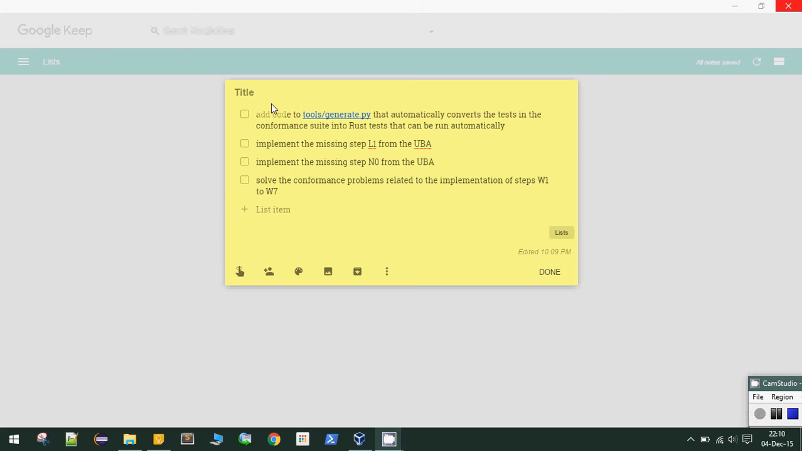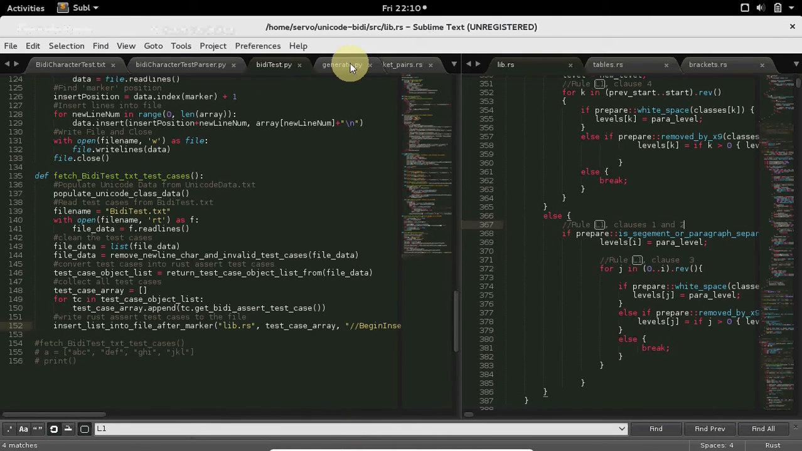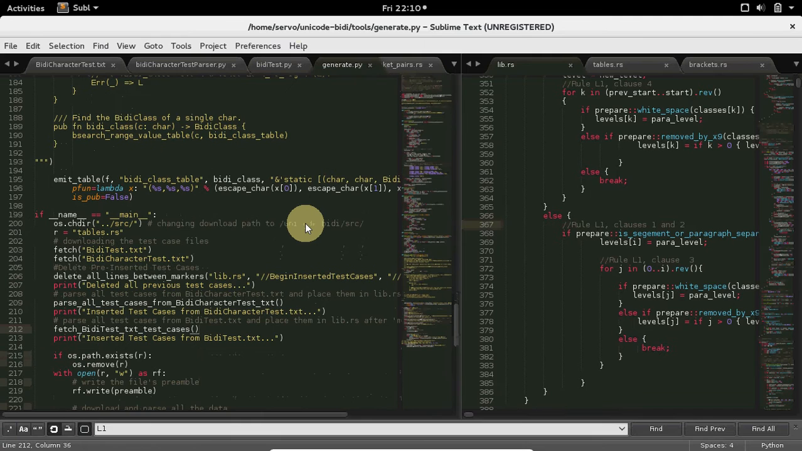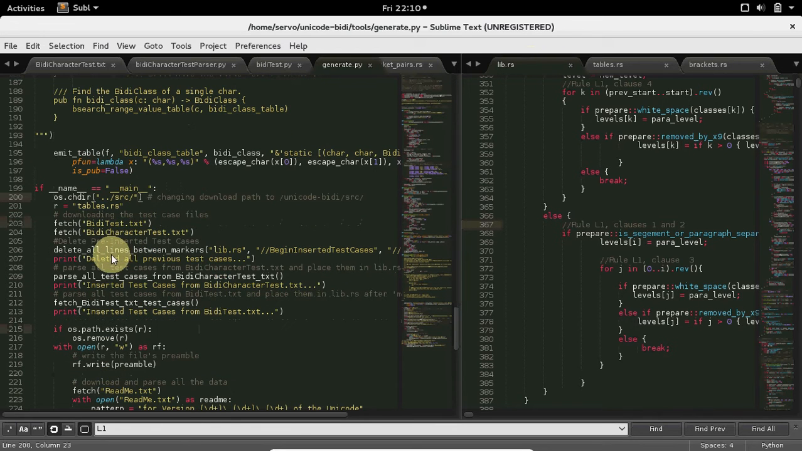What are the four steps that we were required to execute? The first step, we had to go into generate.py and add code to read, parse, and insert Rust test cases into lib.rs. So these are the two methods that we've written.